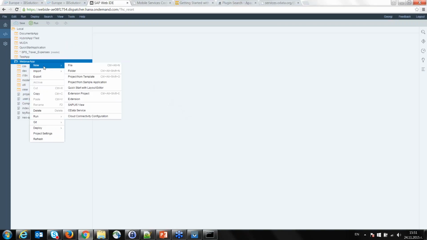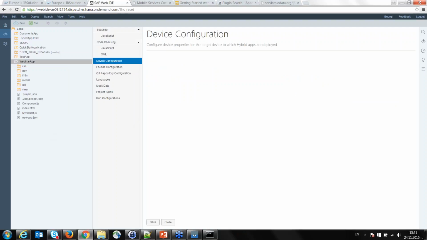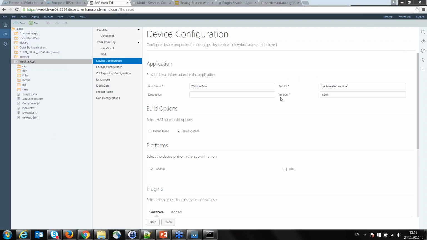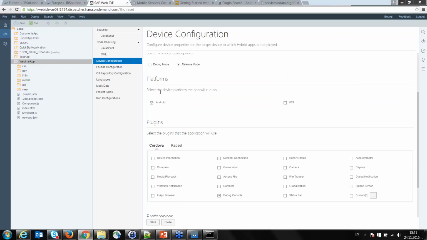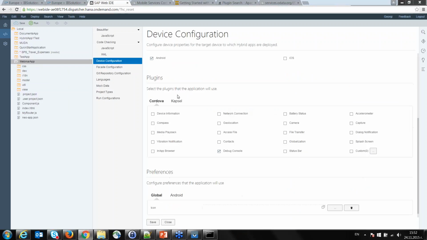Okay, also we can go to the project settings, device configuration, and we can also configure the application name. It should be the same name we have used for this one, and this is your app ID. This will be the same name we have used also in the HANA Cloud Platform mobile services. You can select some build options here, and the device platform the application runs on. In our case, it's Android.